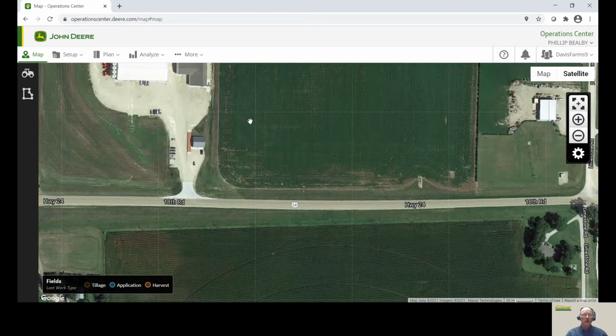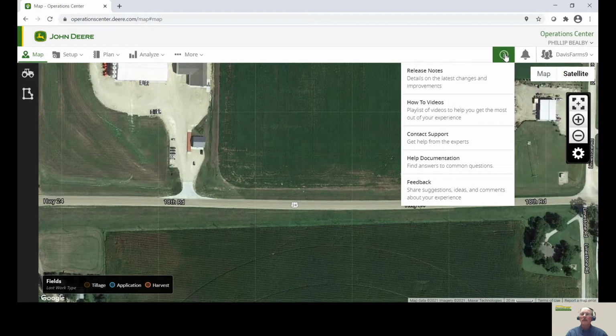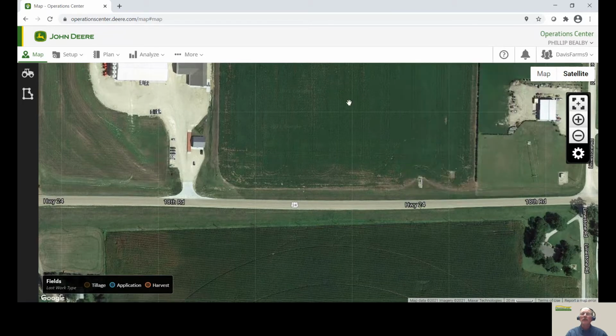update your phone app. You can also go to the top right-hand corner here and look at how-to videos and help documentation if you want to review some of this information we're covering today. So let's get started here.